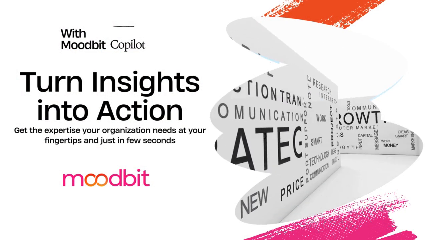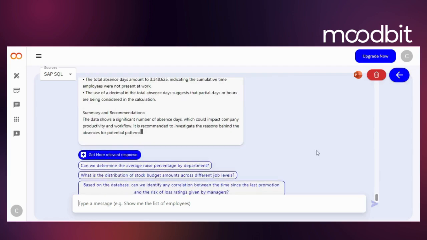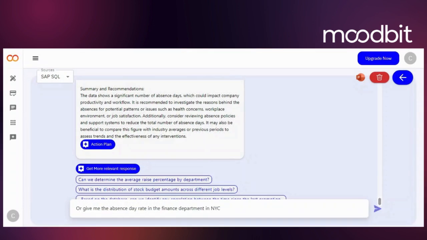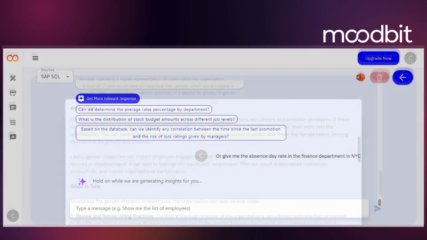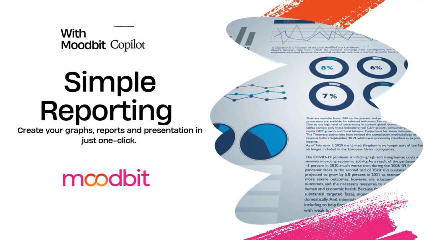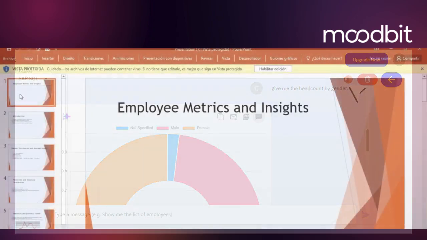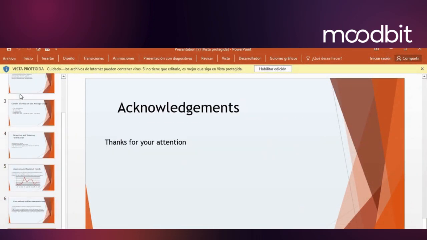Turn insights into action. Moodbit Copilot doesn't just give you data, it helps you act on it. Get step-by-step action plans tailored to your findings, making implementation easier than ever. Share your analysis with ease, instantly generate graphs, and build polished reports ready for your team or executives.